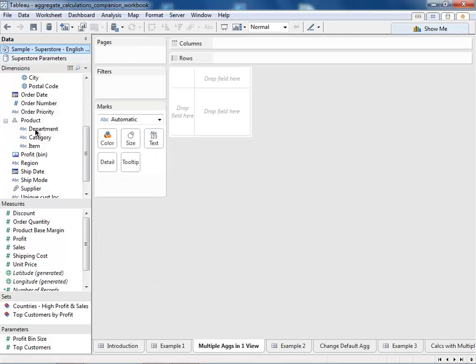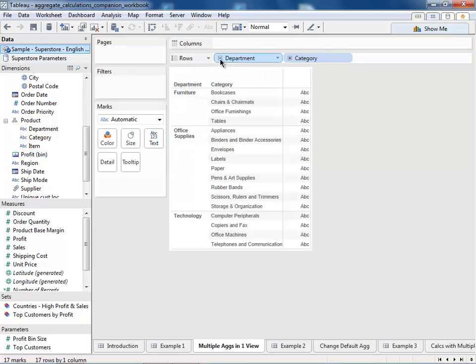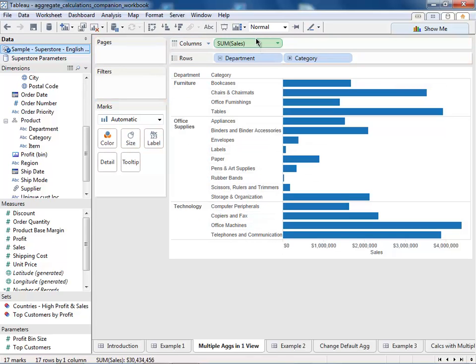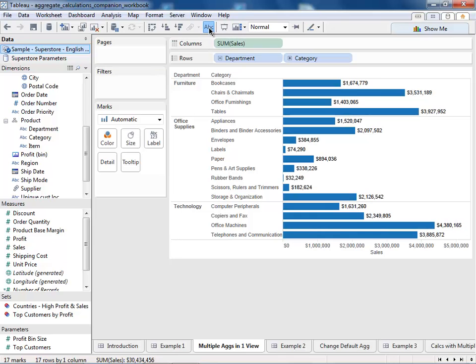I'm going to start here with a blank sheet and I'm going to drag department out to rows. I'm then going to expand that into category because I really want to see my sales information at a category level. I'm going to drag sales out to columns, and you'll notice we're summing this right away. This is because the summation is the default aggregation attached to this measure, but that by no means is a way of saying that we can't change that.